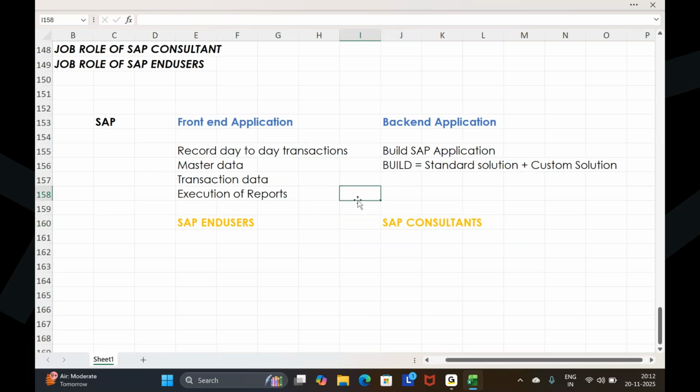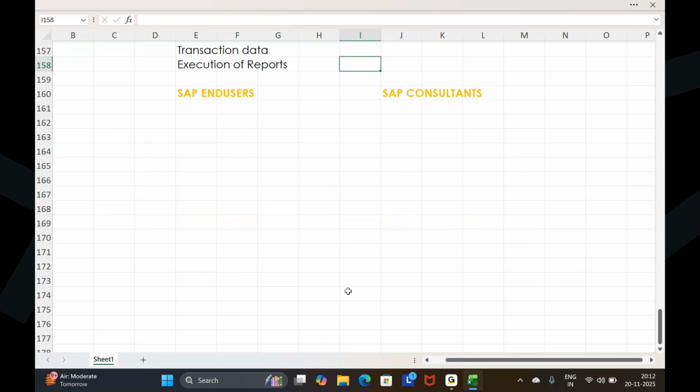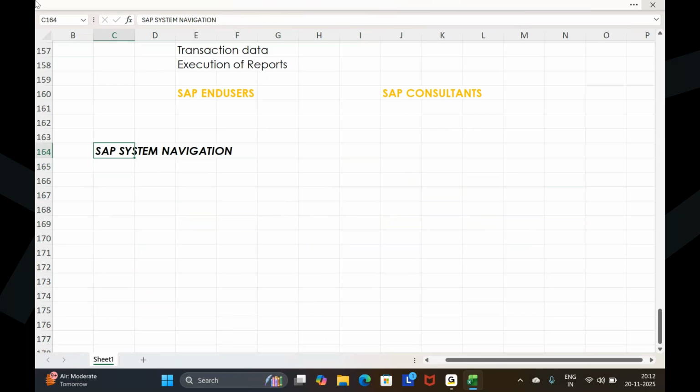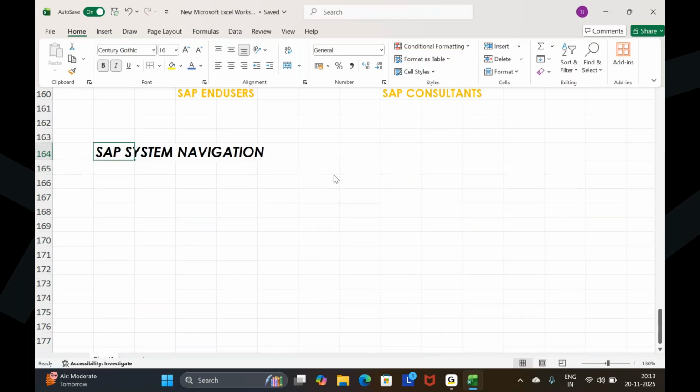Now, I'm going to be giving you a walkthrough of the SAP application today. How you are going to be logging into the system, what are the screens we are going to be having, how we try to work on it. Now, if you want to work on the SAP system, I'm calling it SAP System Navigation. So how you are going to be working on the SAP application.